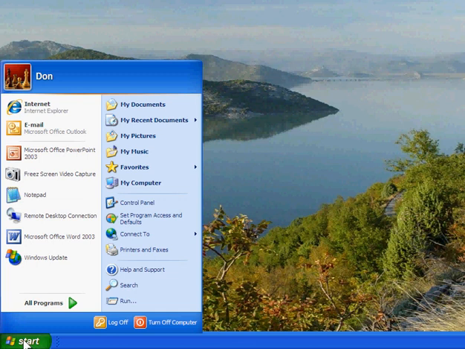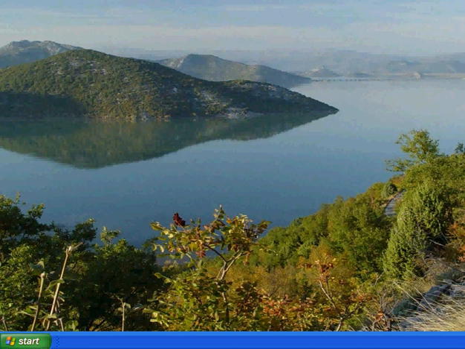So now you know how to switch back and forth between the two menus, and you also know how to resize the classic menu. So now you can choose which menu you'd like to use in Windows XP. And this concludes the video on the Start menu.